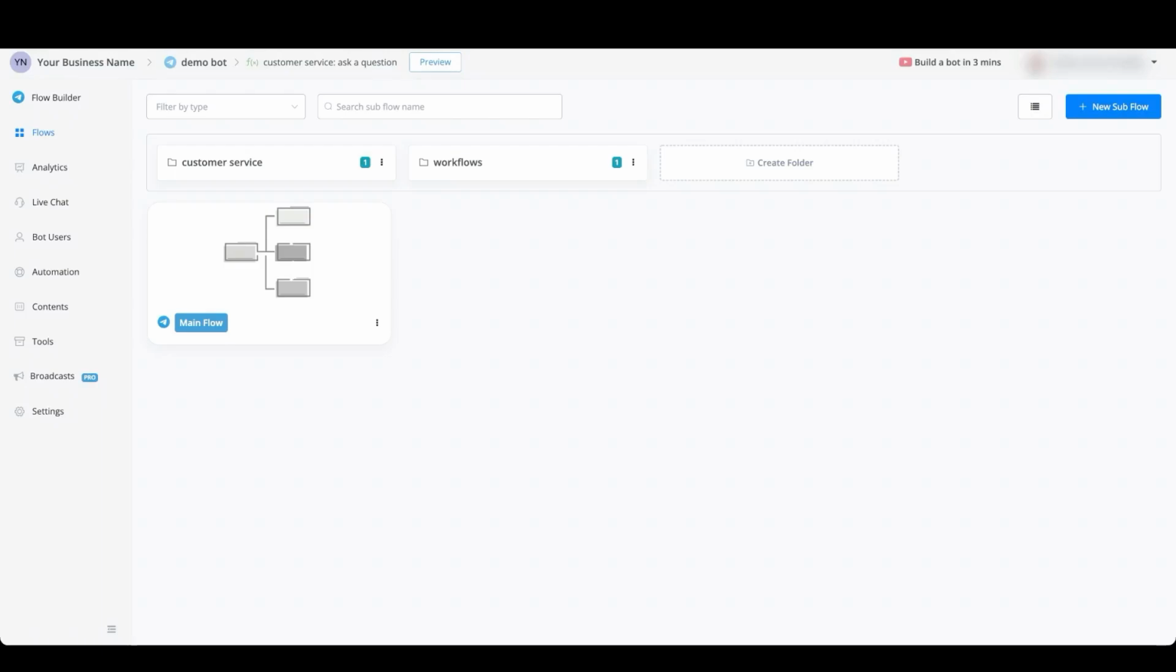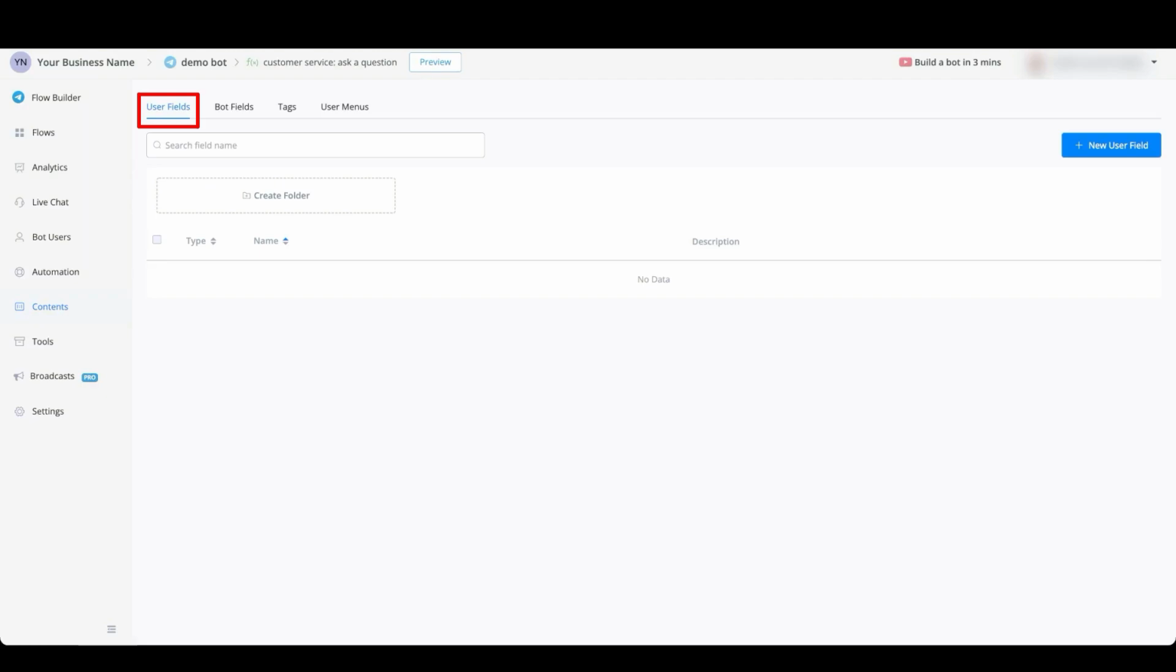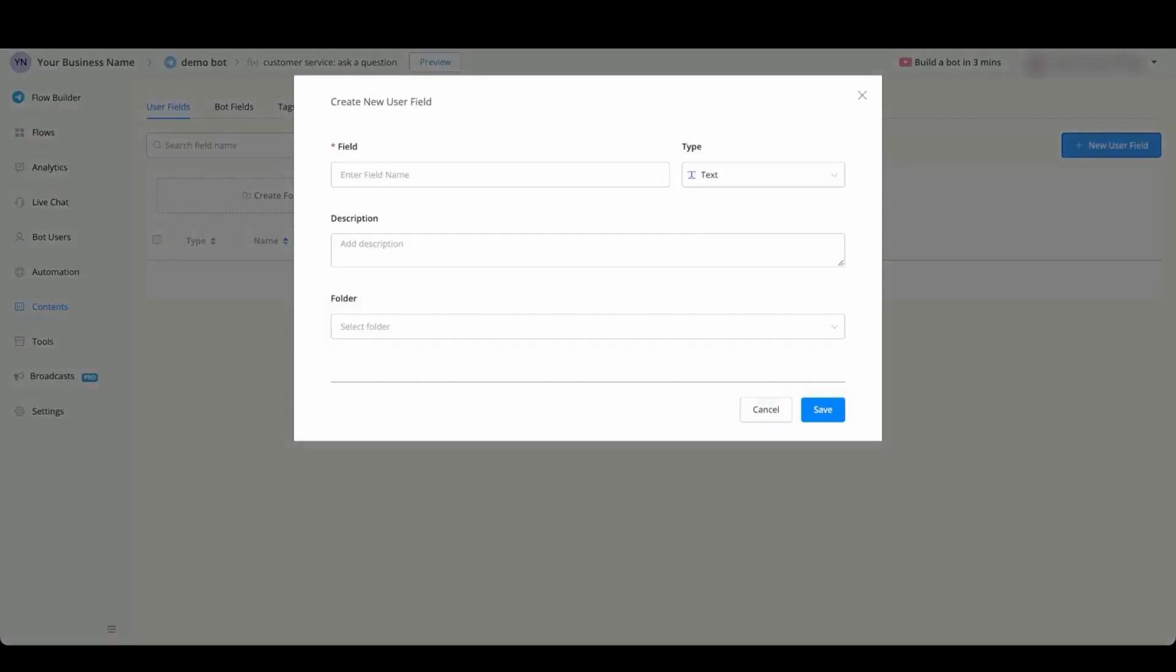To help you segment your users, you will be able to create custom user fields as well as tags. You can do so in two different kinds of ways. You can do so from the Contents tab on the left-hand menu. Go towards the User Fields tab on the top, and you will be able to create a new user field by pressing the blue button on the right-hand side.